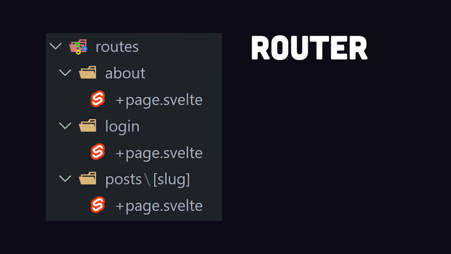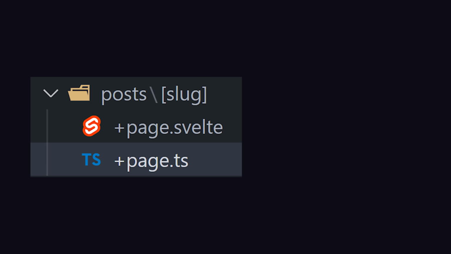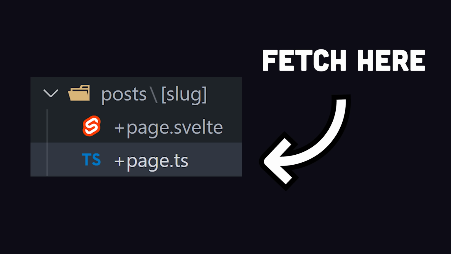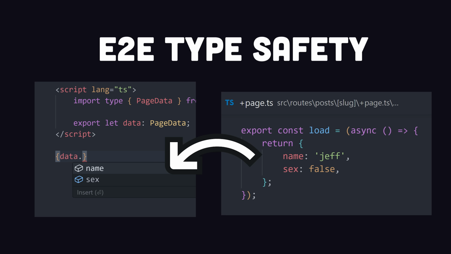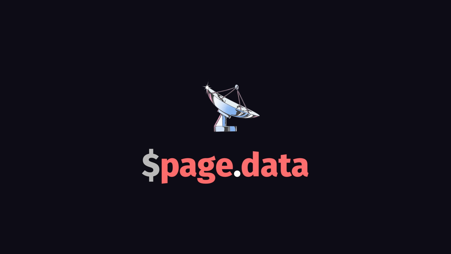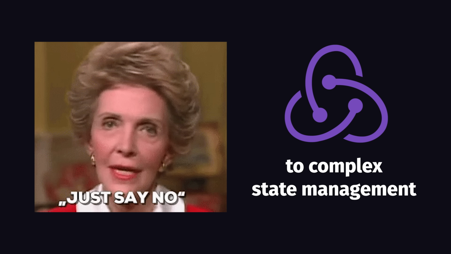It provides a built-in router, where every page component represents the UI for a unique URL. Each component, though, can have a corresponding JavaScript file to handle data fetching. This file exports a load function, and the return value is made available on the component while providing automatic end-to-end type safety. In addition, the data is made available on a Svelte store, which can be accessed from any component and eliminates the need for complex state management architectures.